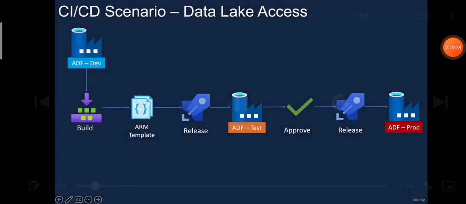Now that we managed to create an end-to-end CI/CD pipeline, let's look into some of the scenarios that you're likely to come across in production level projects. So far, we've just been dealing with data factory pipelines that are self-contained, i.e. they don't access any other resources. In a production scenario, that won't be the case.